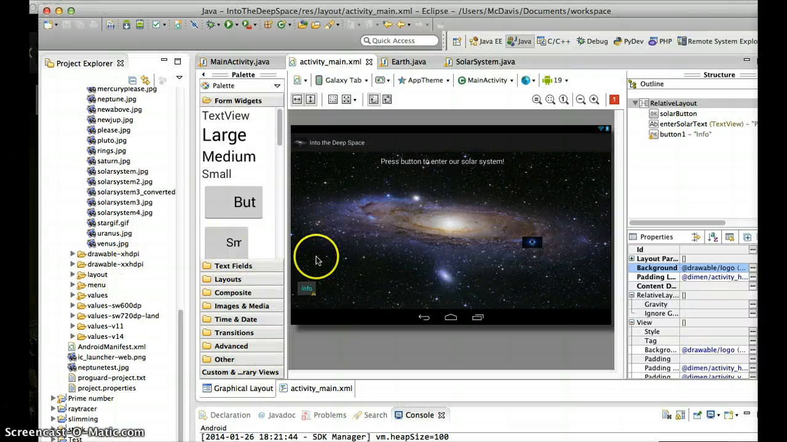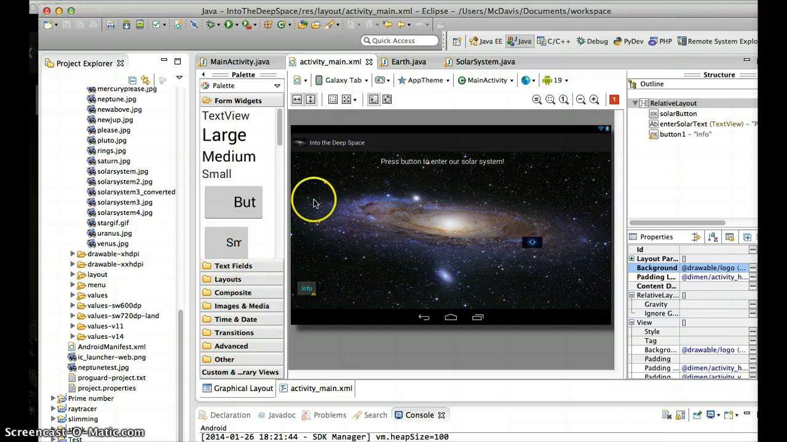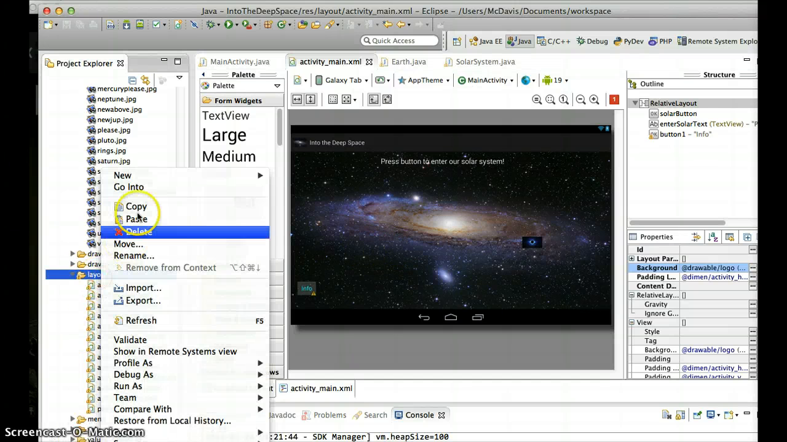This was the incorrect way of doing it. In version 2.0 we'll do this, but what you want to do, if you have a project that has multiple screens that look the same, you want to go down here to layout. You want to go ahead and do something like this.